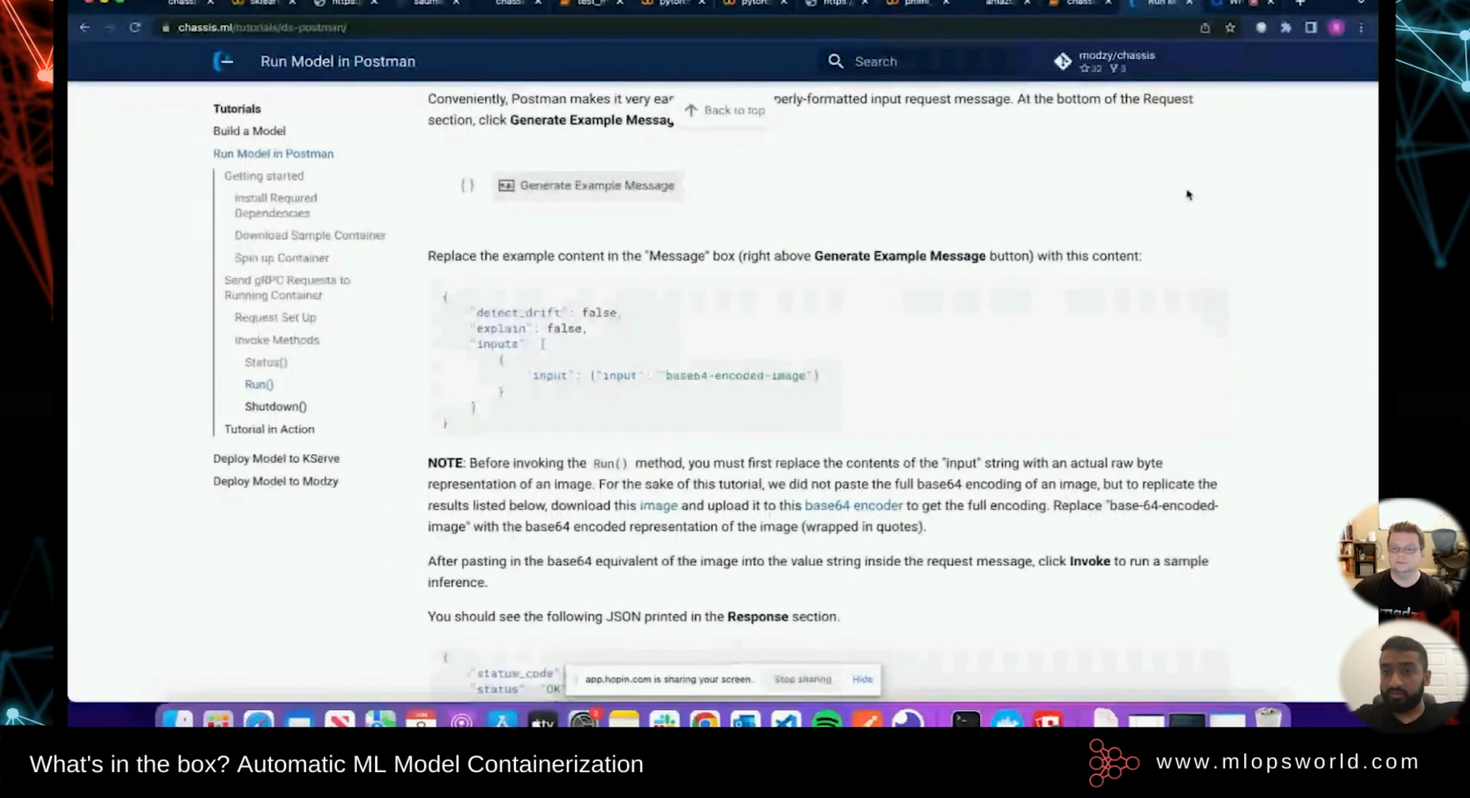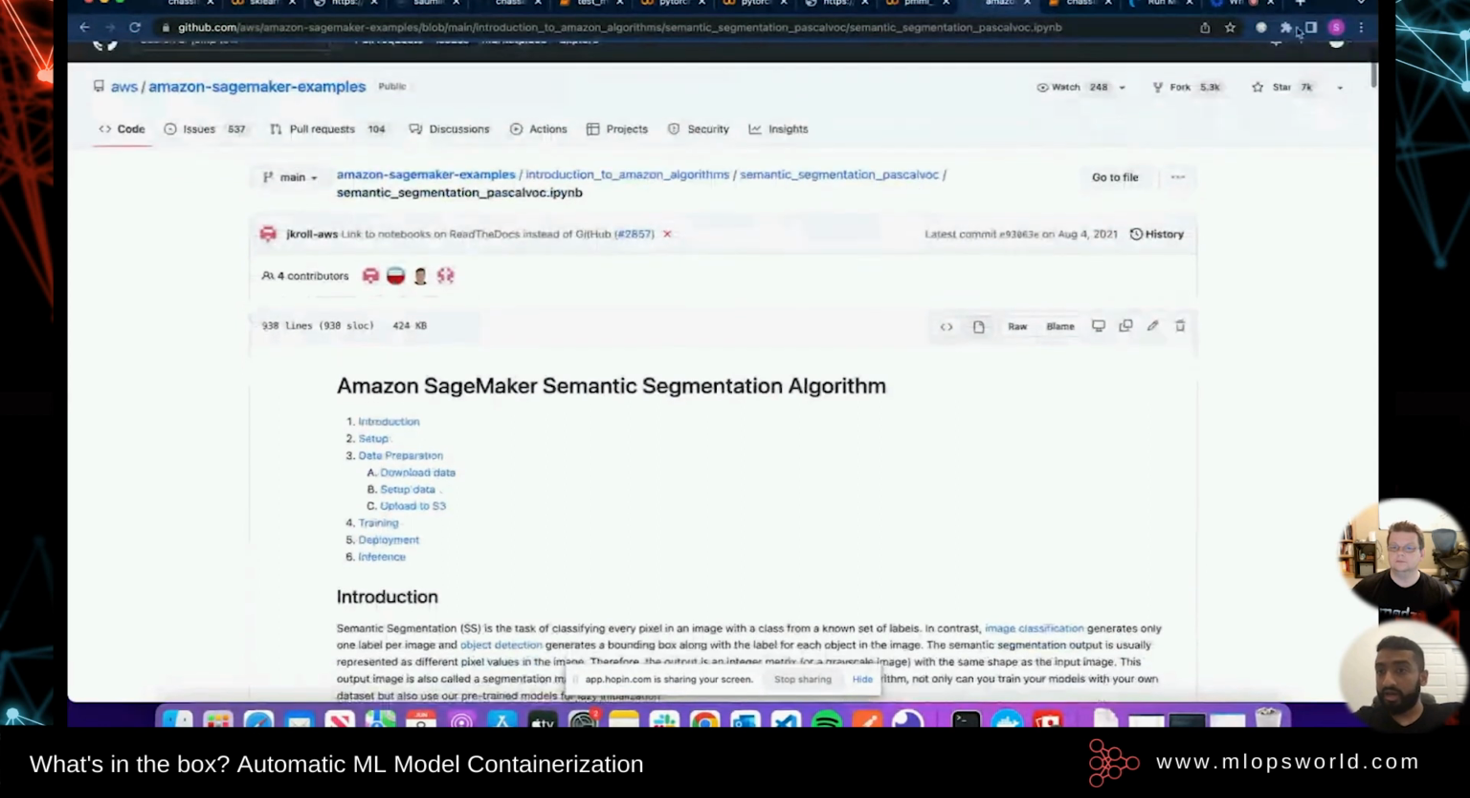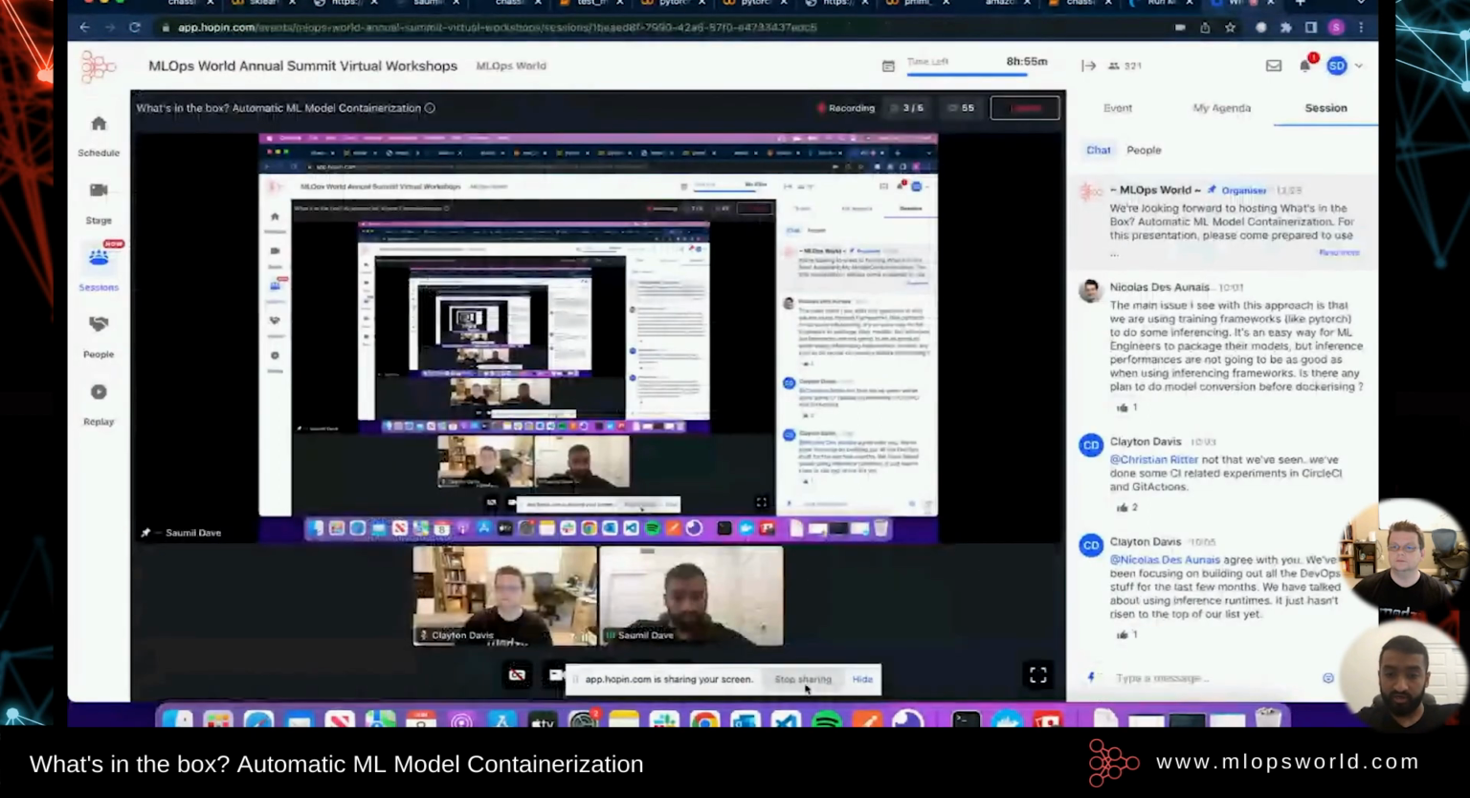Okay. So the next thing that I'd like to show is some functionality that is coming soon, but not yet available. So you won't be able to run this example. Let me switch back to sharing my window.